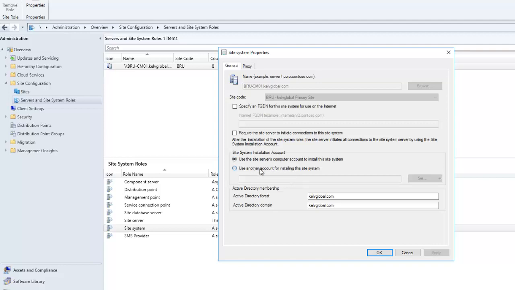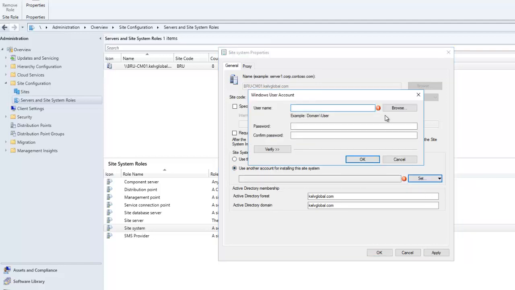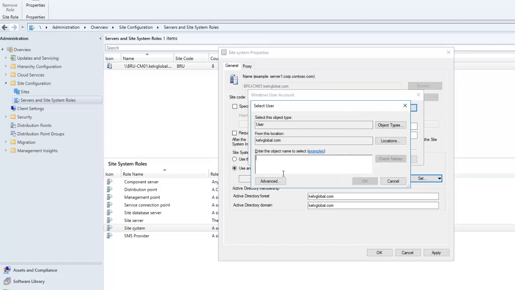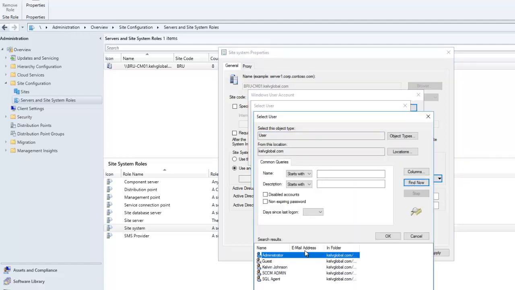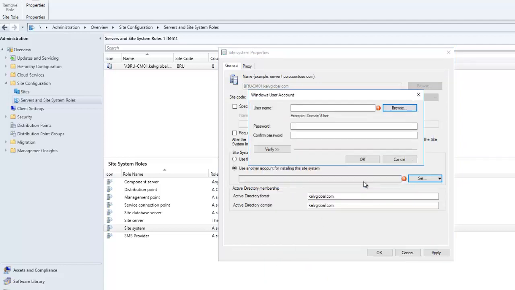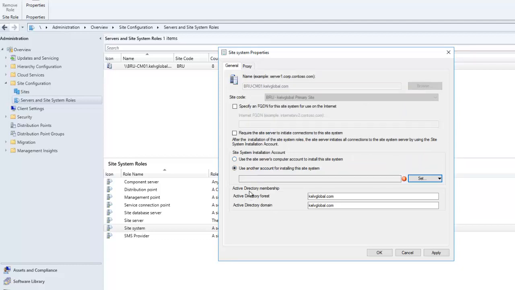You can just click on use another account, then Set, and then choose New Account. Then you can browse your Active Directory and find Kelvin Johnson, enter the password, and click verify. Then you need access to a share folder where you can verify that you have access to that share folder on this device. Here you can see our Active Directory membership, our Active Directory forest and Active Directory domain.